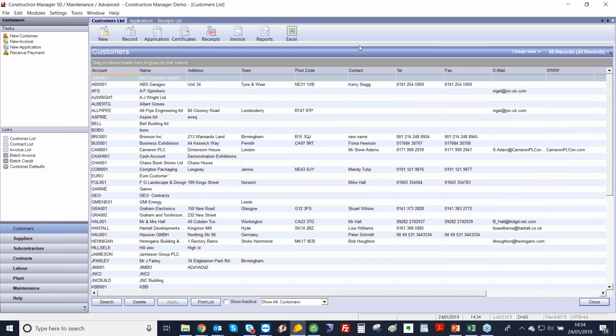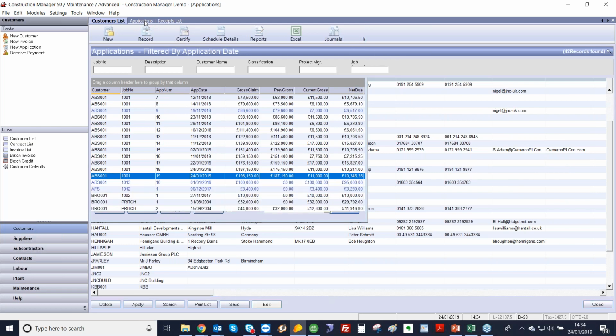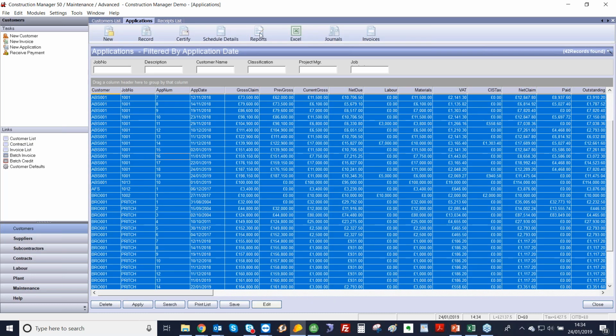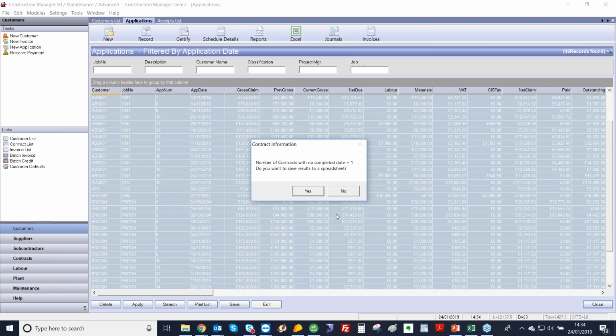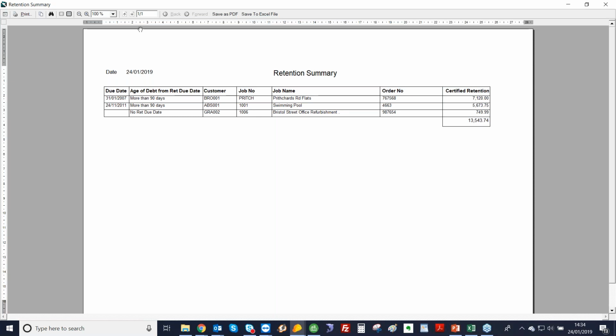Once that process is done, we can then look at some of the reporting. So within the applications, if I go Control A to select all, and in reports, we've got a few built-in reports here. So first one is a retention summary report. This does a line by line for each job.